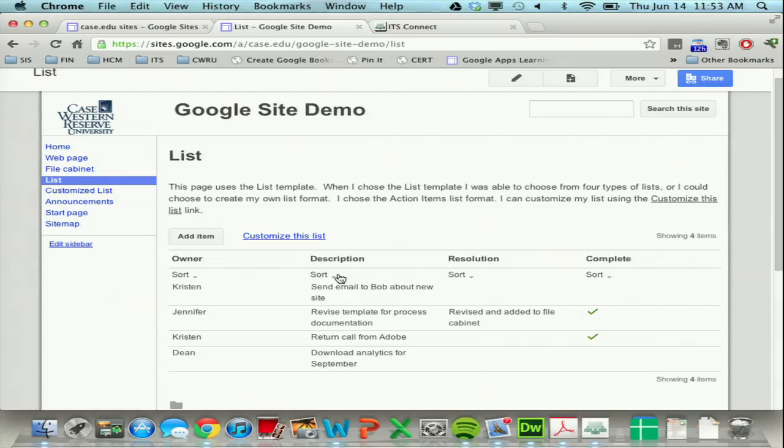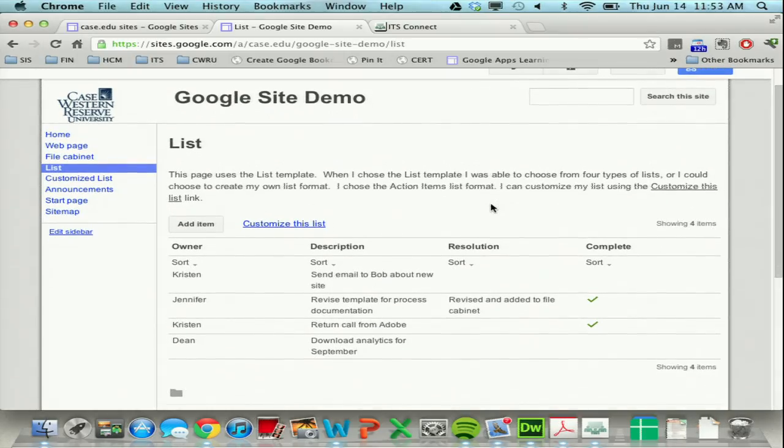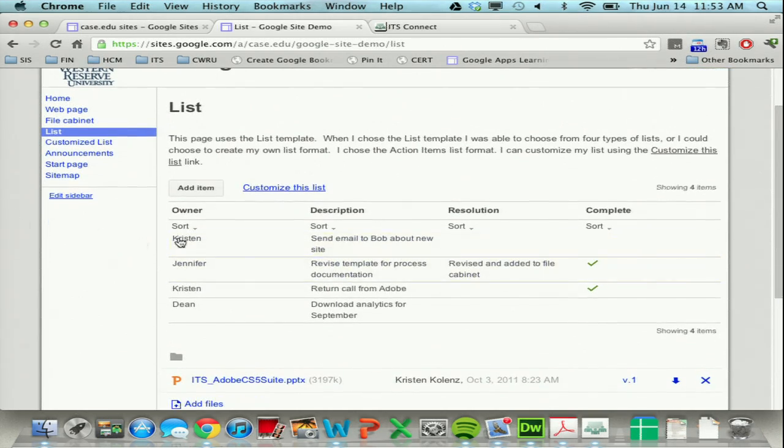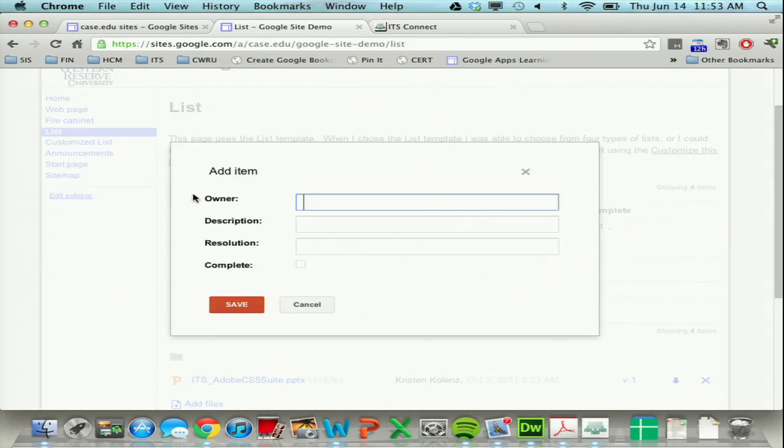I'm running out of time, so here is a list. This is just a regular out-of-the-box list that I got by adding a list page to my Google site. It has a column for owner, description, resolution, and complete. If I want to add an item to the list, I click add item.